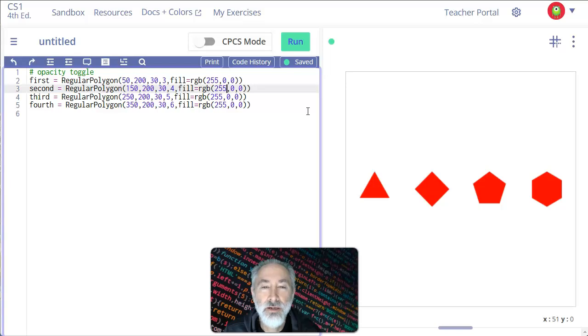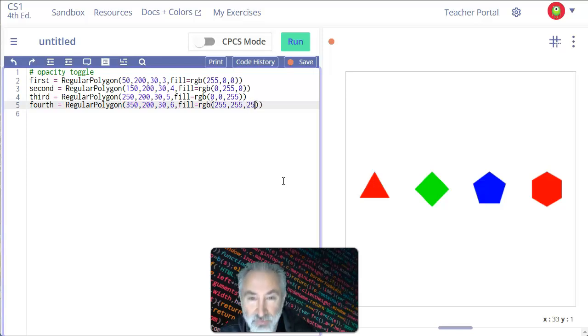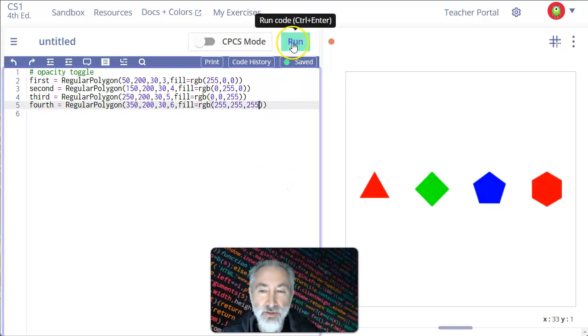So on the square, instead of 255, 0, 0, we're going to do 0, and then we'll make the green 255, so that should get us a green square, sure enough. And then we'll do a similar thing with the RGB for the third one. We'll go 0, 0, and we'll set the blue to 255, and then hit run, and that'll get us a blue pentagon. And then finally, that last one, we'll make it so that it is black in color, and we'll do that by doing 255, 255, 255, and hit run.